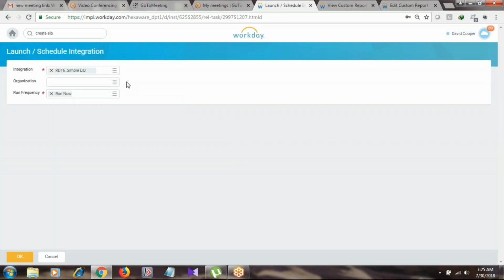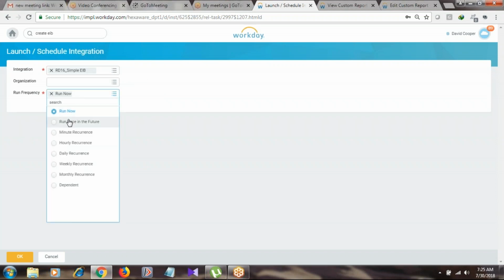When you click on launch or schedule, it will take us to this window, where the integration name and run frequency are available. Run frequency is Run Now, and different frequencies are available: run once in the future, minute recurrence, hourly recurrence, daily recurrence, weekly recurrence, monthly recurrence, and dependent. These are the other options to schedule this integration, and mostly we use them to schedule.